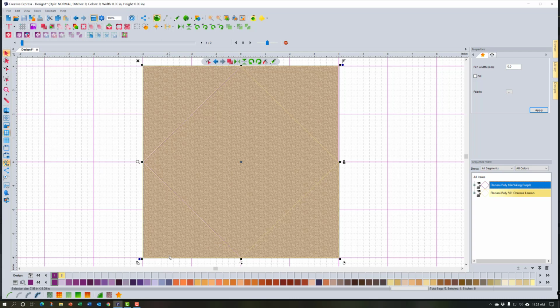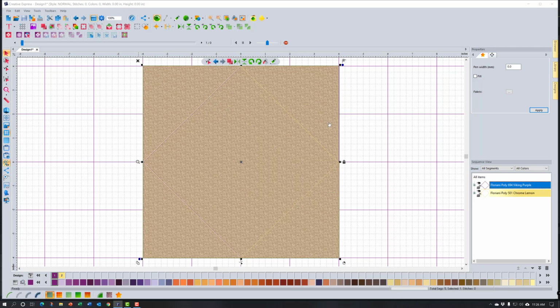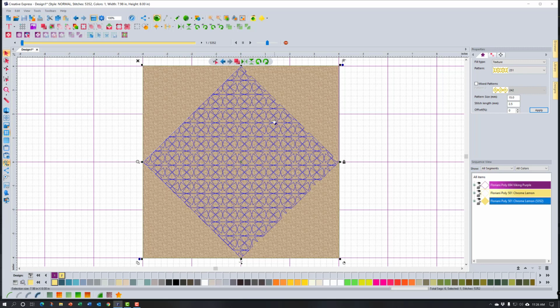All right, so I'm going to come down here to my one-click conversion icons. I'm going to first use a texture fill. So I'm going to click on the texture box, and I'm going to click texture 251 here. So let's go ahead and click that, and it's going to bring in a texture.